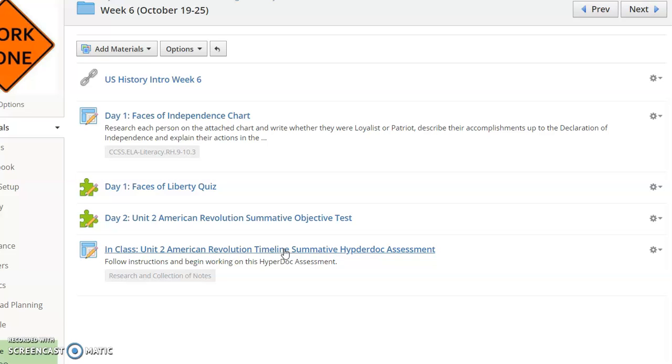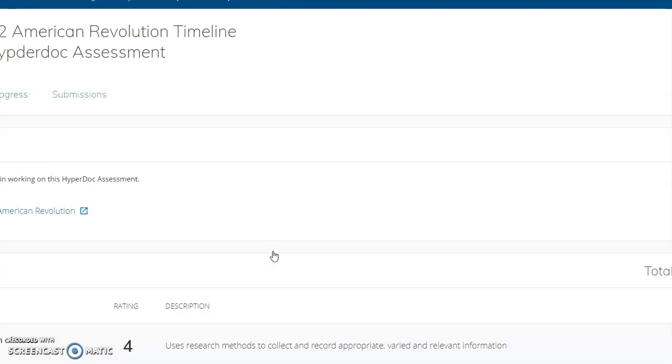Hyperdoc assignment that is right here. The objective test is pretty straightforward. It's all the quizzes from the last couple weeks. So if you go back, look at the Quizlet, look at those quizzes, this should be pretty easy. The summative, though, for the Hyperdoc is a little bit more extensive.